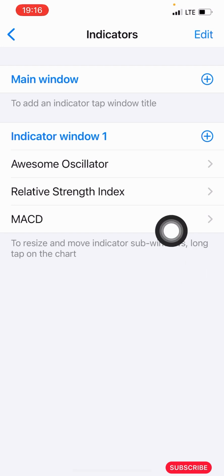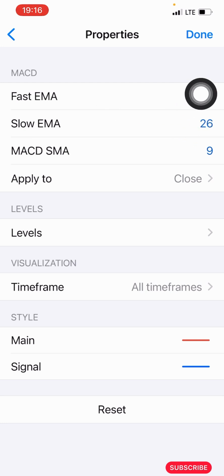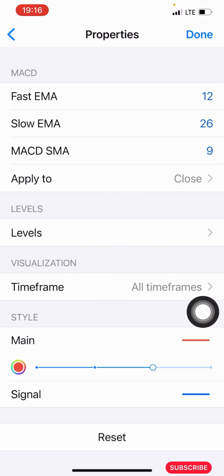You are going to be clicking on the indicator window 1 plus icon again, and then you search for your MACD. The fast EMA is 12, slow EMA is 26, MACD SMA is 9, apply to close. The levels, you leave as they are, time frame all time frame. For the style, you make the main color red. The signal is color blue, and after that you click on done. Remember it's 3 pixel for both of them.